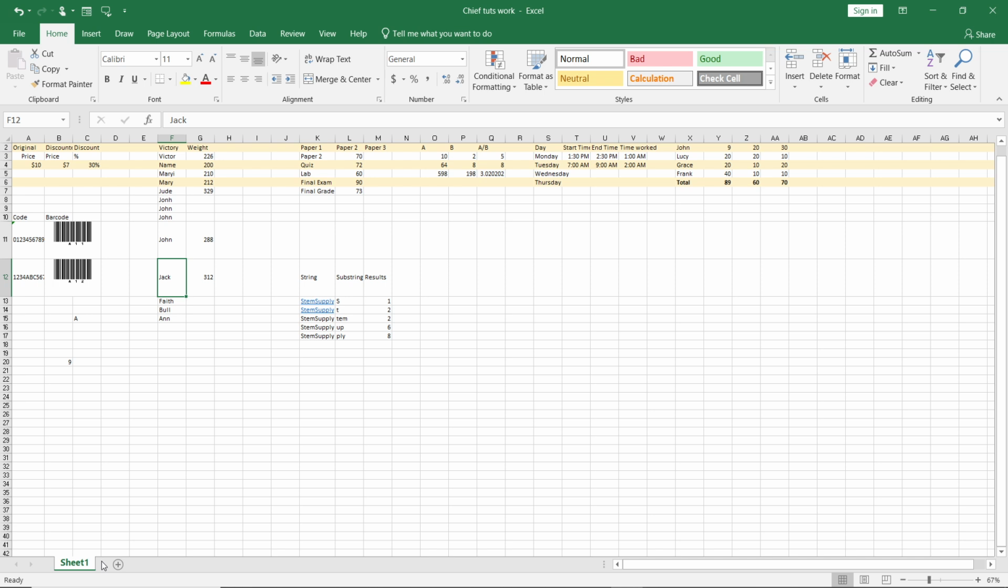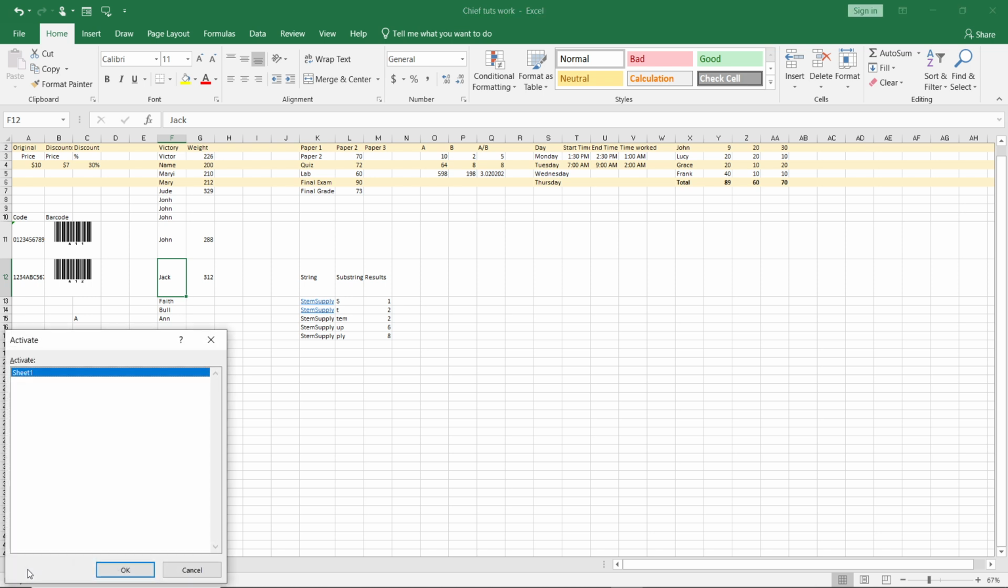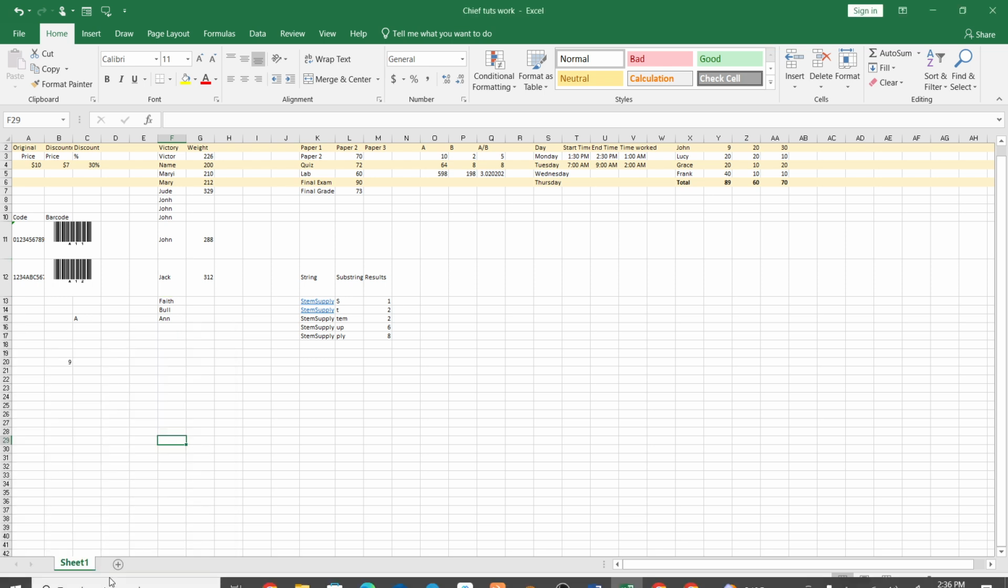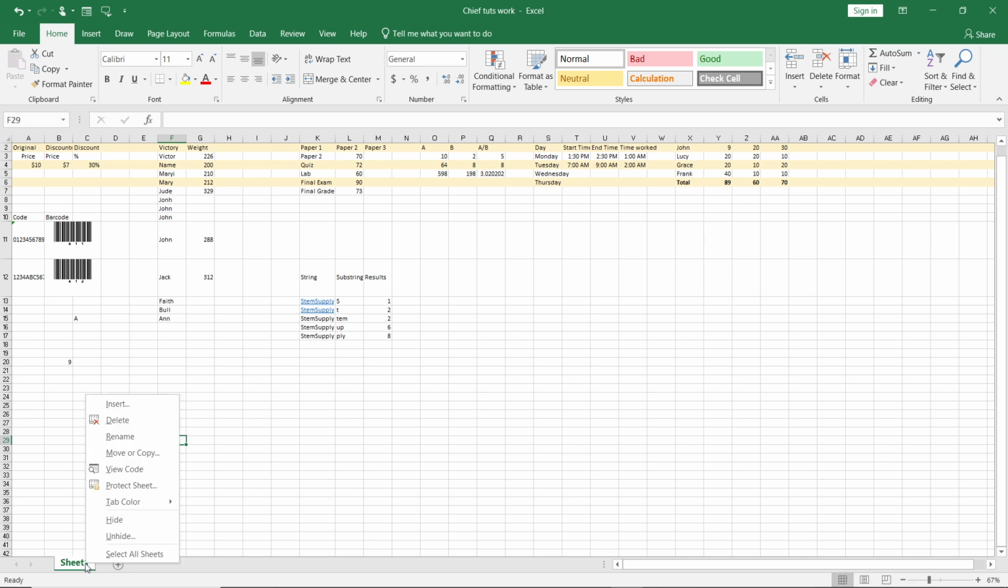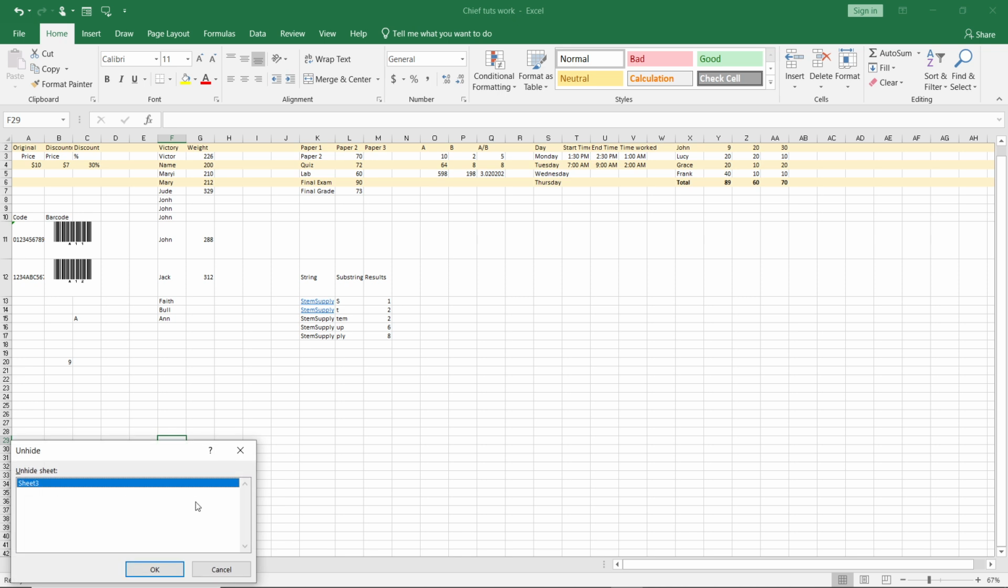So if I want to unhide that sheet, all I'm going to do is to right click, and I have this sheet, sheet 1 over here. So I'm going to click on this sheet that's right here, sheet 1, and I'm going to right click again, and I have these options: insert, delete, rename, move or copy, view code, protect sheet, tab color, hide, unhide. So select unhide, and you see sheet 3 which was hidden.